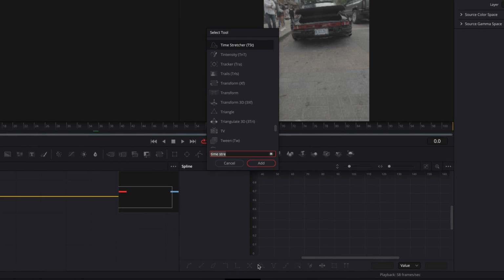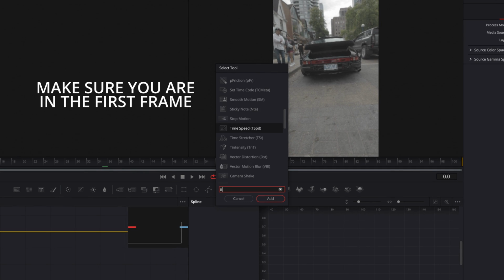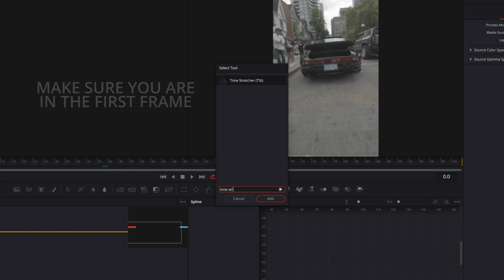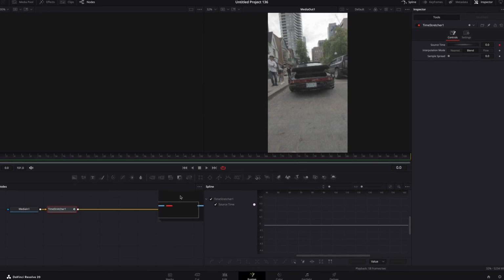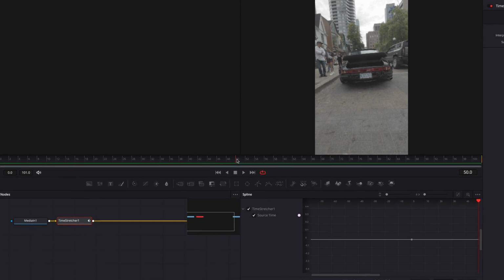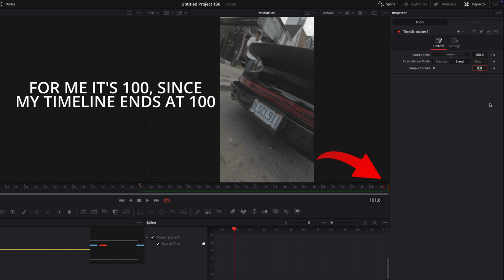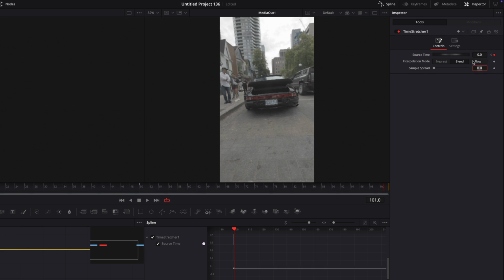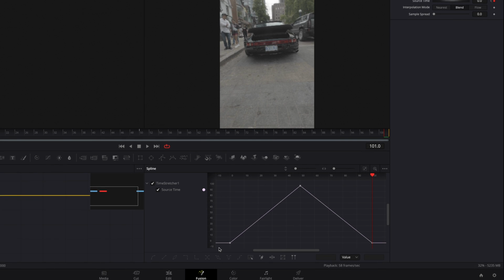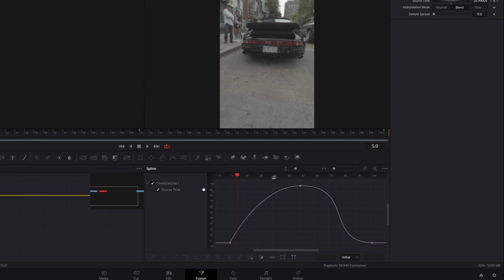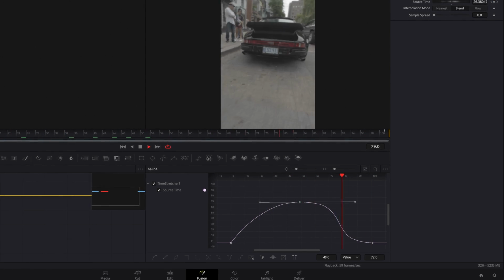Open the first clip in the Fusion page. Hit Shift+Space and search for Time Stretcher. Go to about halfway through the clip and change source time to the largest value you can. Go to the end and reset source time back to 0. Open the spline window. Highlight all of the points and press S to smooth them out. Now you can drag the points to slow it down if you need.